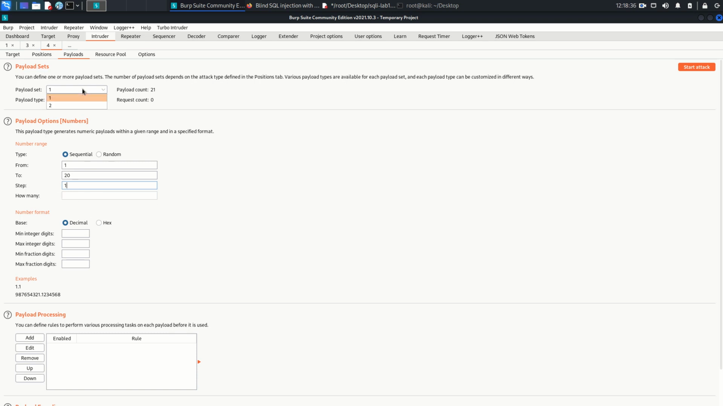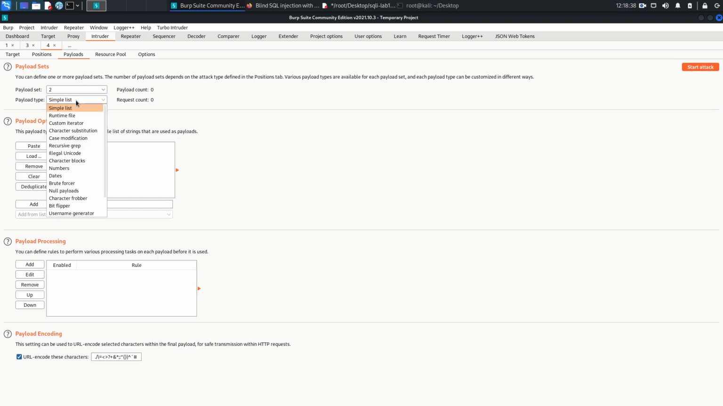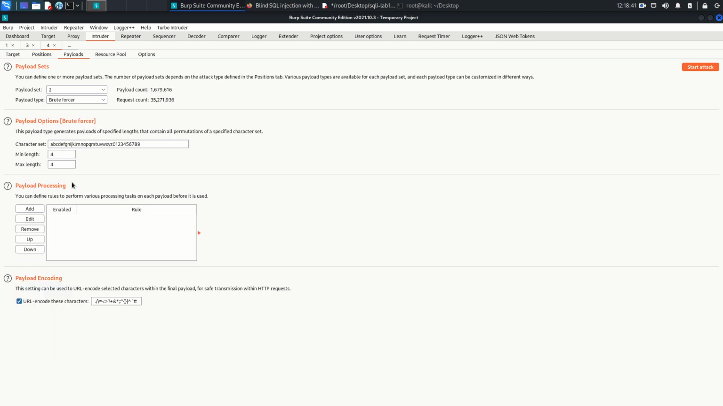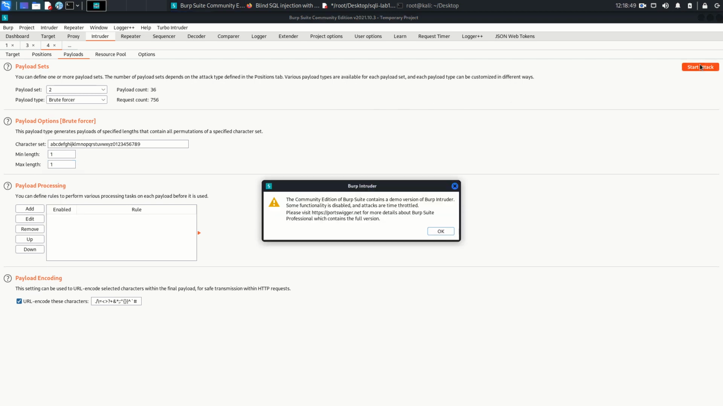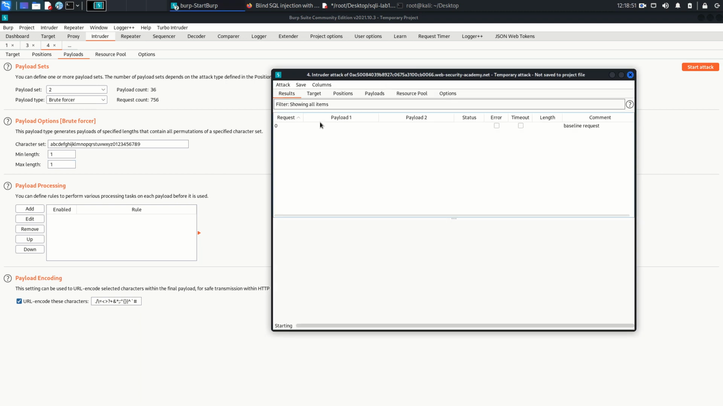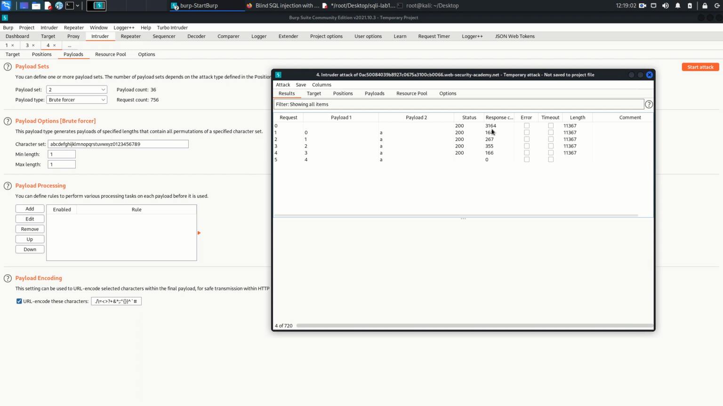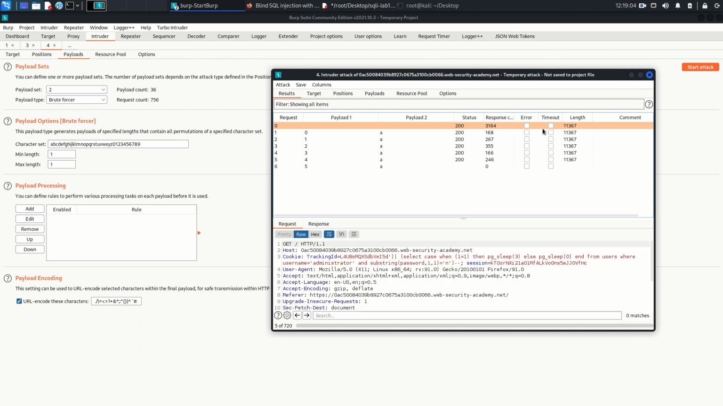Fine. Now we need to choose the second payload, and the second payload is going to be the brute forcer, and at a time I need to just match one character. So minimum length is 1, maximum length is 1, and start the attack. Okay, and again we need to choose the response complete tab from here. Fine. So as you can see, now you have the response complete tab.